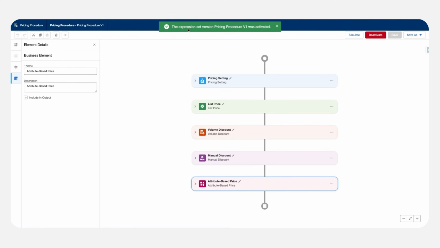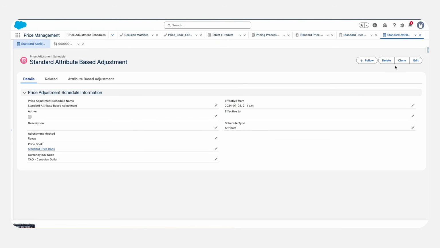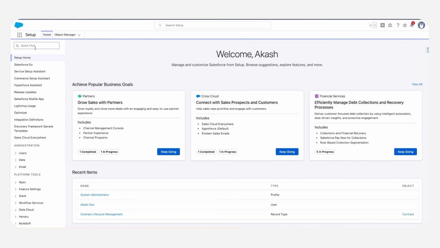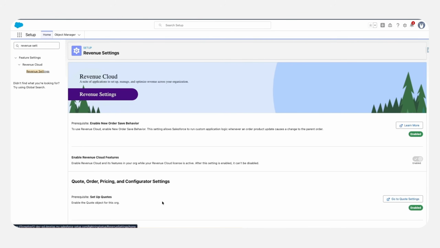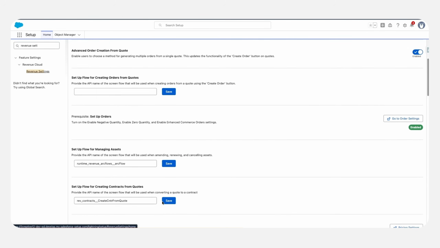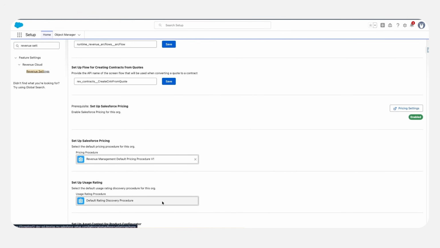Now we are activating our pricing procedure. So it's successfully activated. Now we are setting this pricing procedure to be used whenever we have anything related to pricing. To do that, we have to tell Salesforce which pricing procedure to use. For that, we have to go to Setup, and then to Revenue Settings. Here in the revenue settings, if you go a bit down, you can see Set Up Salesforce Pricing. Currently the pricing procedure is the revenue management default pricing procedure V1.